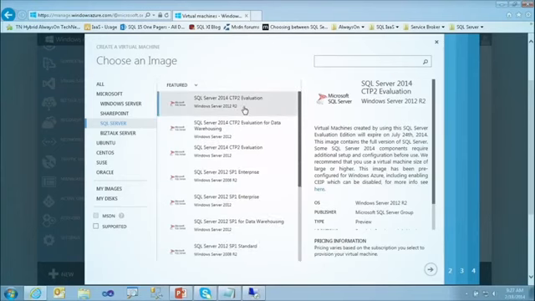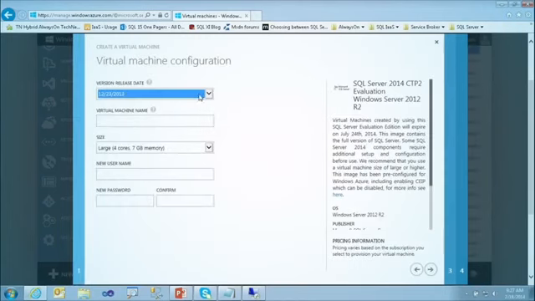I'm going to use SQL 2014 CTP2. I click next here. It'll ask me what version I want to use. I'll just use the latest version. Some customers want to maintain a previous version because they want to ensure that they have all the versions running the same, but in this case, I'm going to use the last one. I'm going to give it a name here, Alberga's virtual machine.